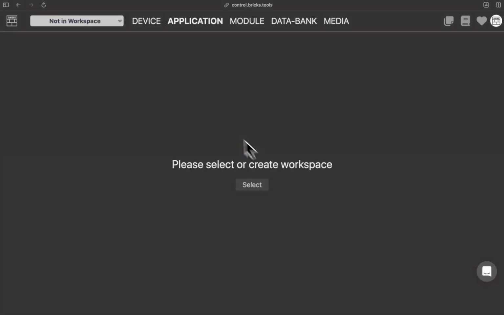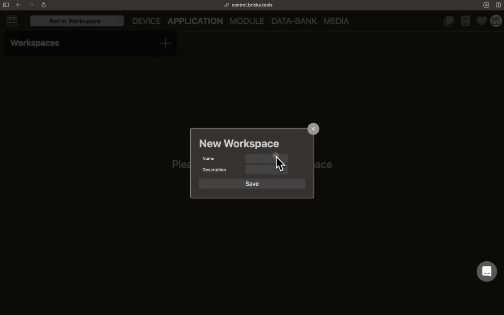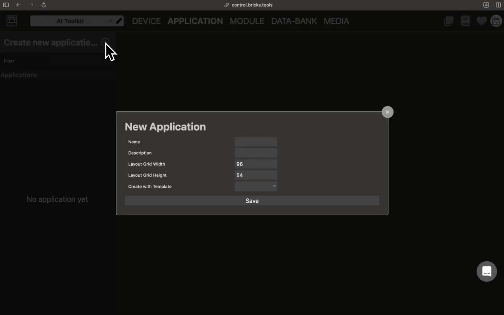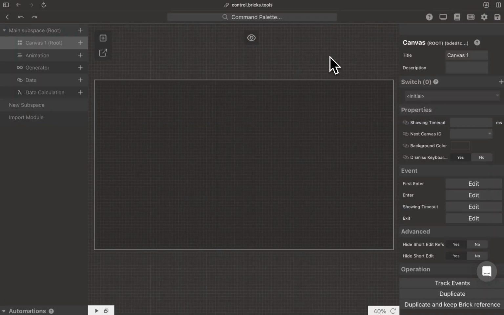First, we will create an AI workspace for this series named AI Toolkit. Next, add a new application named Speech-to-Text AI. You can see an empty canvas appearing on the screen.